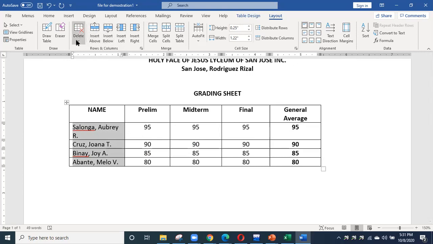Okay, we have the different options. We have the draw, the eraser, the delete. We have here the insert, merge cell, auto fit, and so on and so forth. Okay, so this will be the alignment. So this one is for align top left, top center, top right, center right, center, align center, okay? Center left, bottom center, and of course, bottom right.